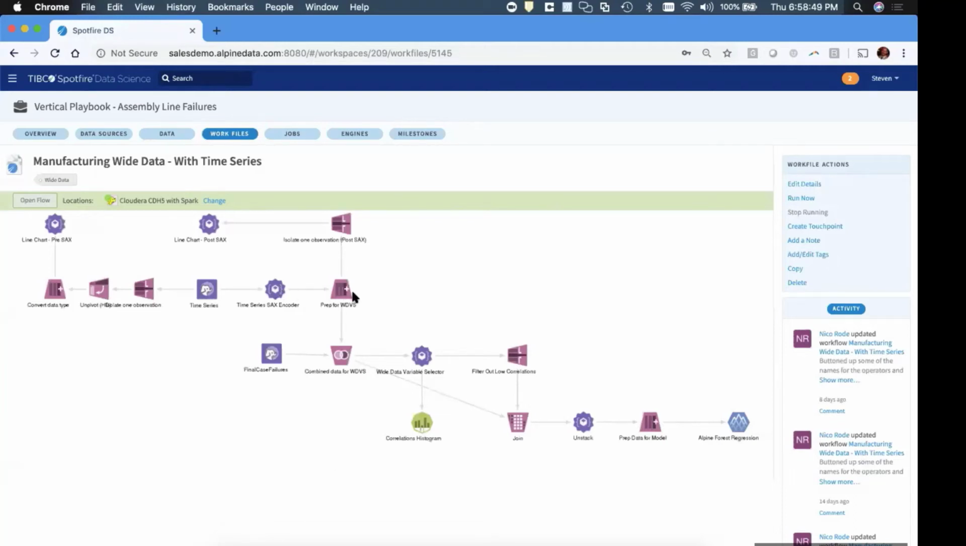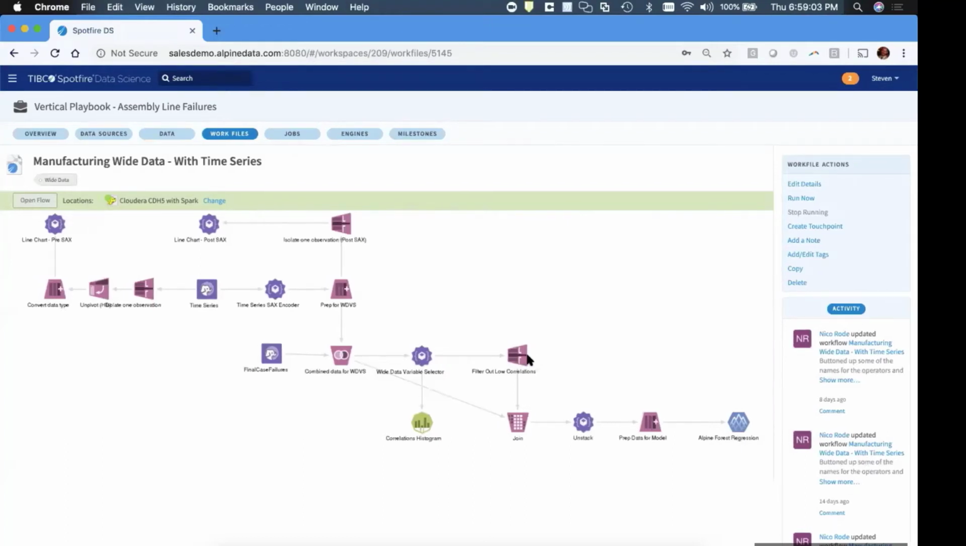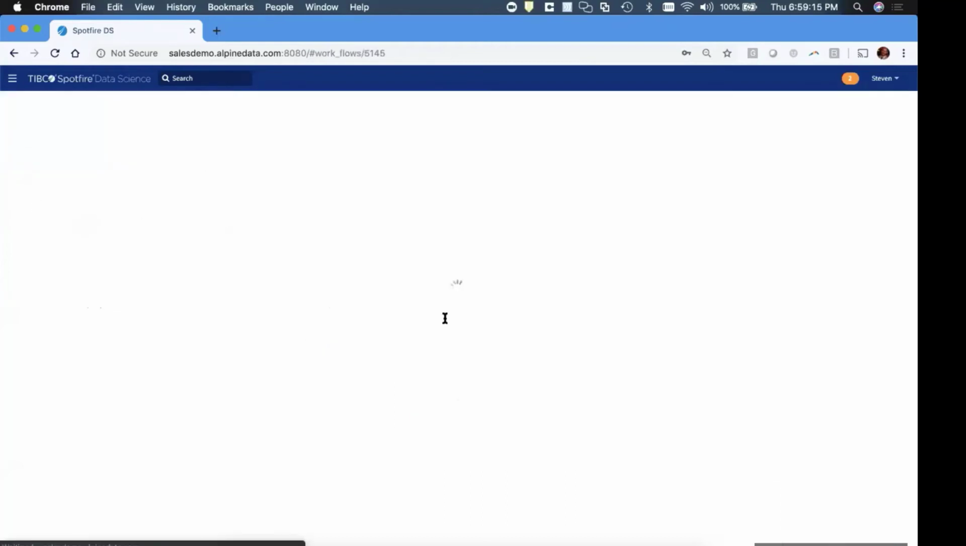And we can now compute the correlations between the outcome of the manufacturing process and this wide data set of thousands of input variables. Then we can filter out those that are less significant, less tightly correlated with the outcome, and feed those into a random forest regression to compute the final importance metrics. Let me open up the workflow now and walk through the details.